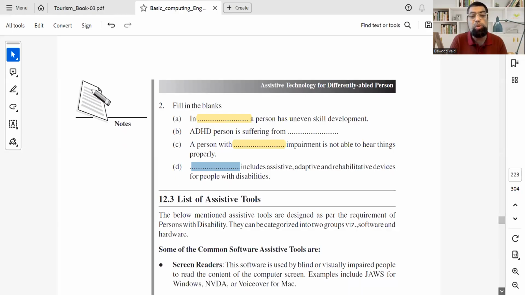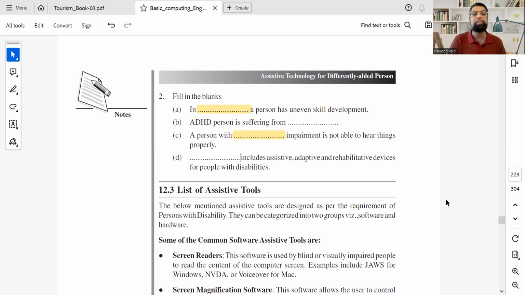All right, taking you to part two of assistive technology for differently able people. Let's dive directly into our chapter. What we will now discuss are the tools available for assisting. So, what is the list of assistive tools that we have got?